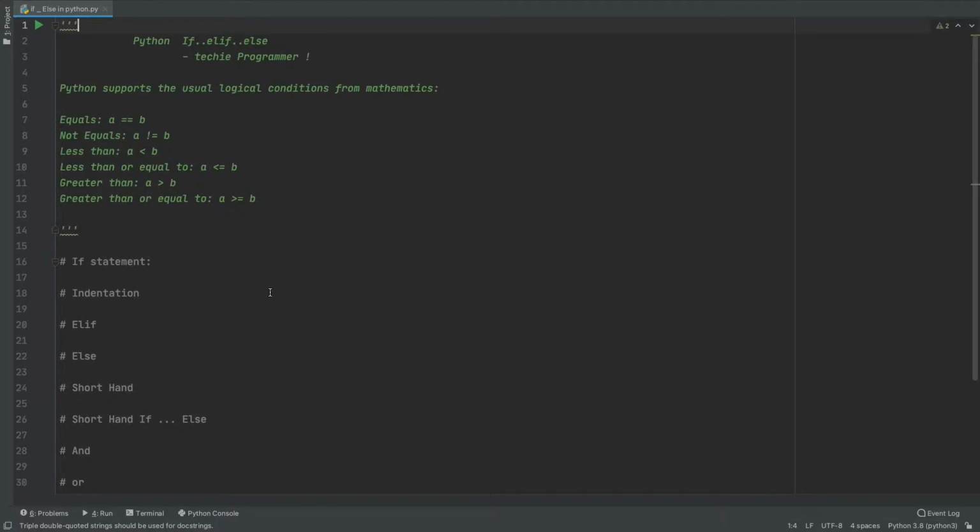So what is an if statement? An if statement is kind of a condition statement. When a certain condition is true, then that particular block of code is executed. So let me just show you how the if condition works.